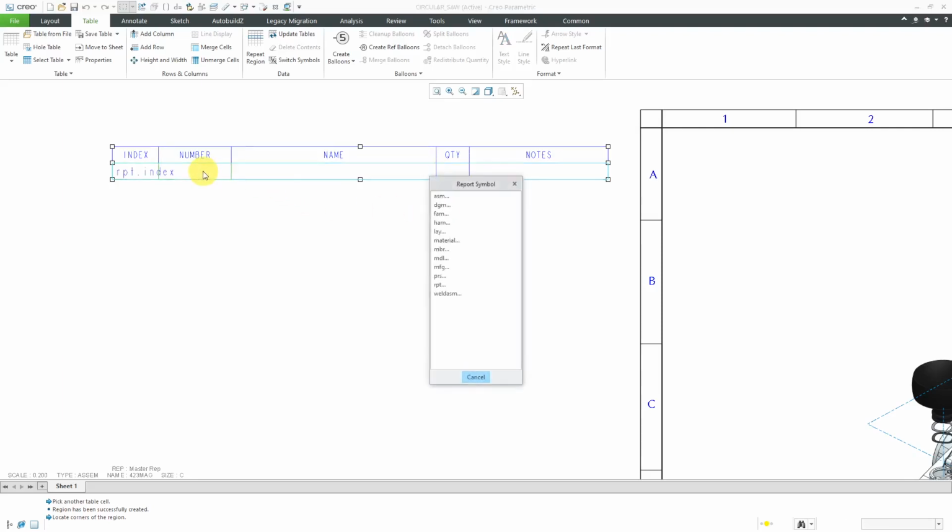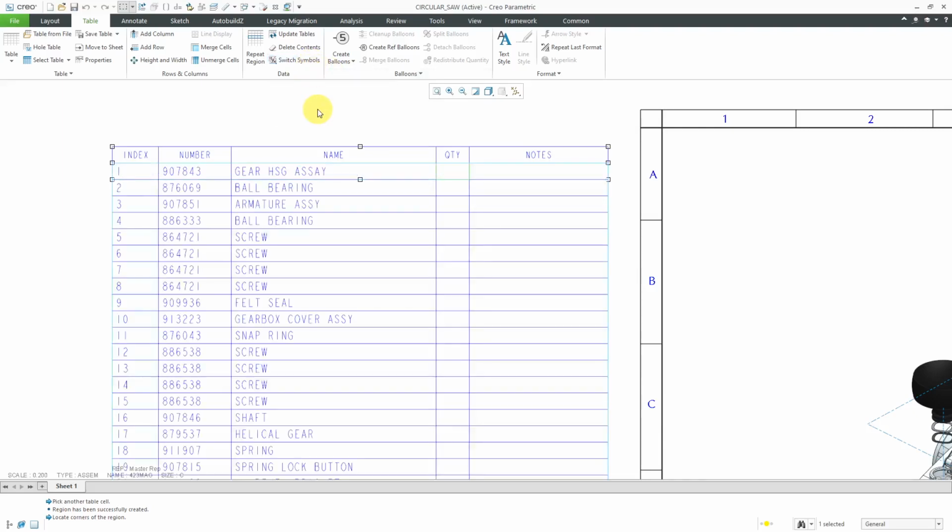And then in the next cell, I'm going to put the name of the component, asm.mbr.name. In this cell, I'm going to put in the common name, asm.mbr.ptc_common_name. And in this cell, I'm going to put in the quantity, rpt.qty. That's good, and I'll just switch symbols a couple times so we get our table populated.